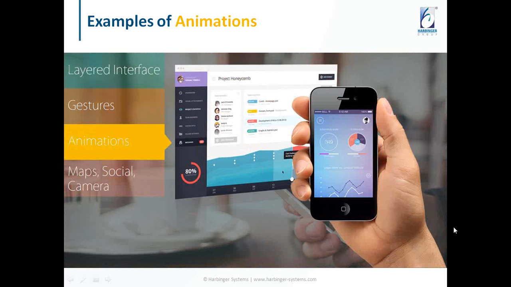The third factor for rich user experience is animation. To support the gestures in a better way, animation is essential.